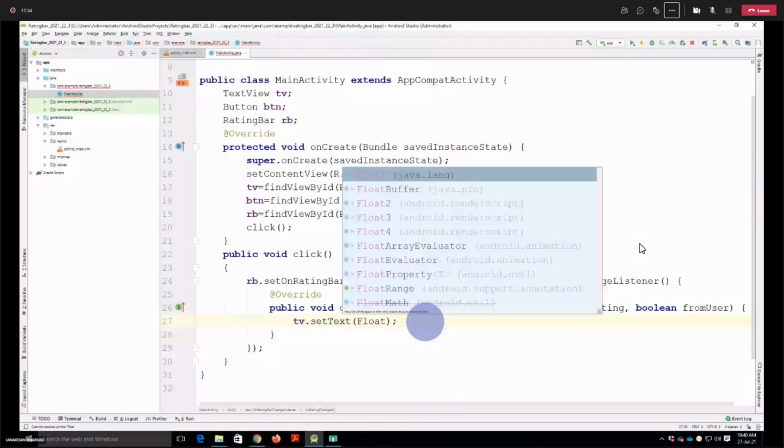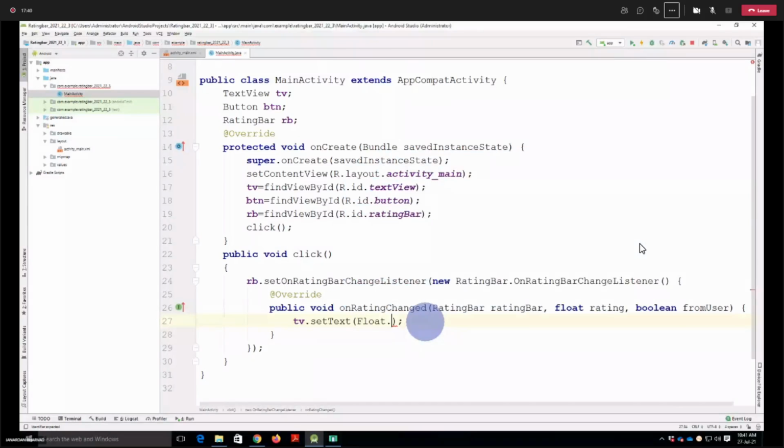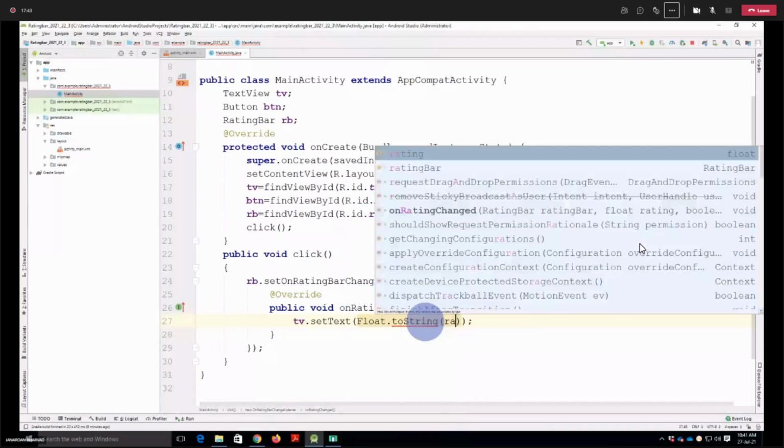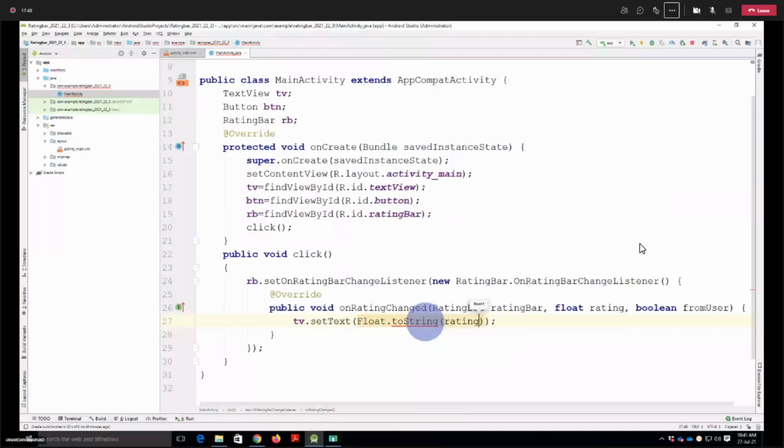But what if I try this, the Float.toString method? I'm not talking about parseString or parseInt or parseFloat. I'm talking about the wrapper classes, that is Integer.toString, which we can use for converting an integer to a string. If we want to convert a float to a string, then we can use Float.toString, or we can also use valueOf.